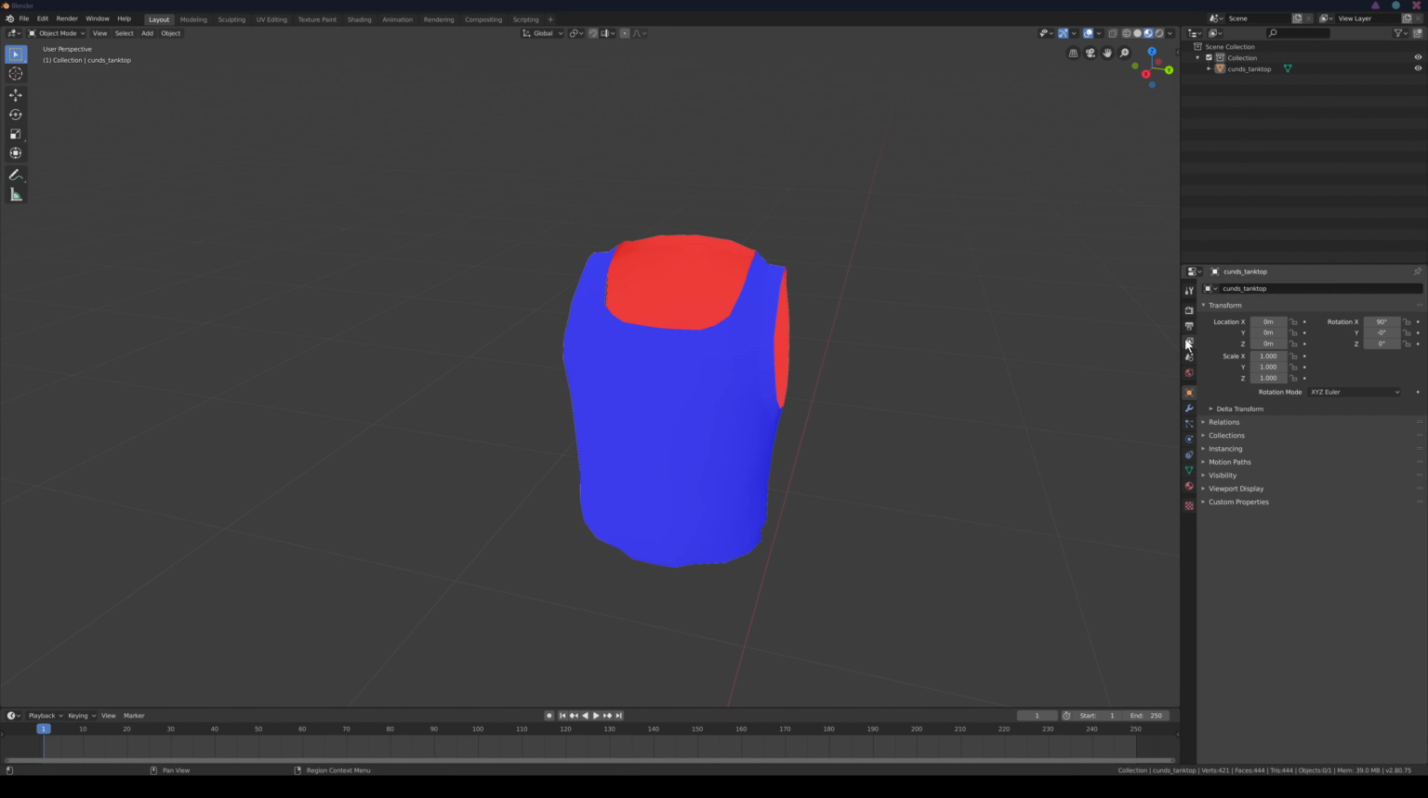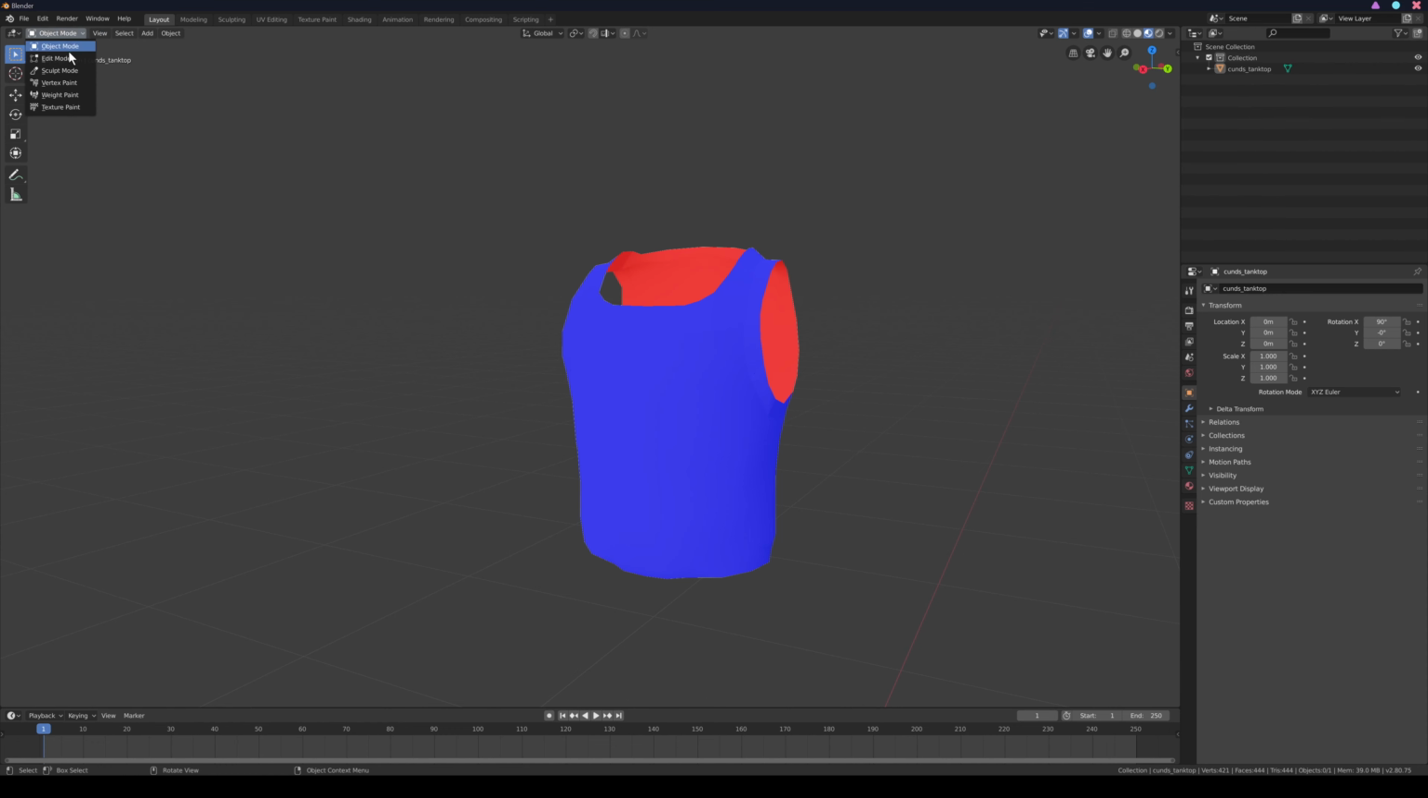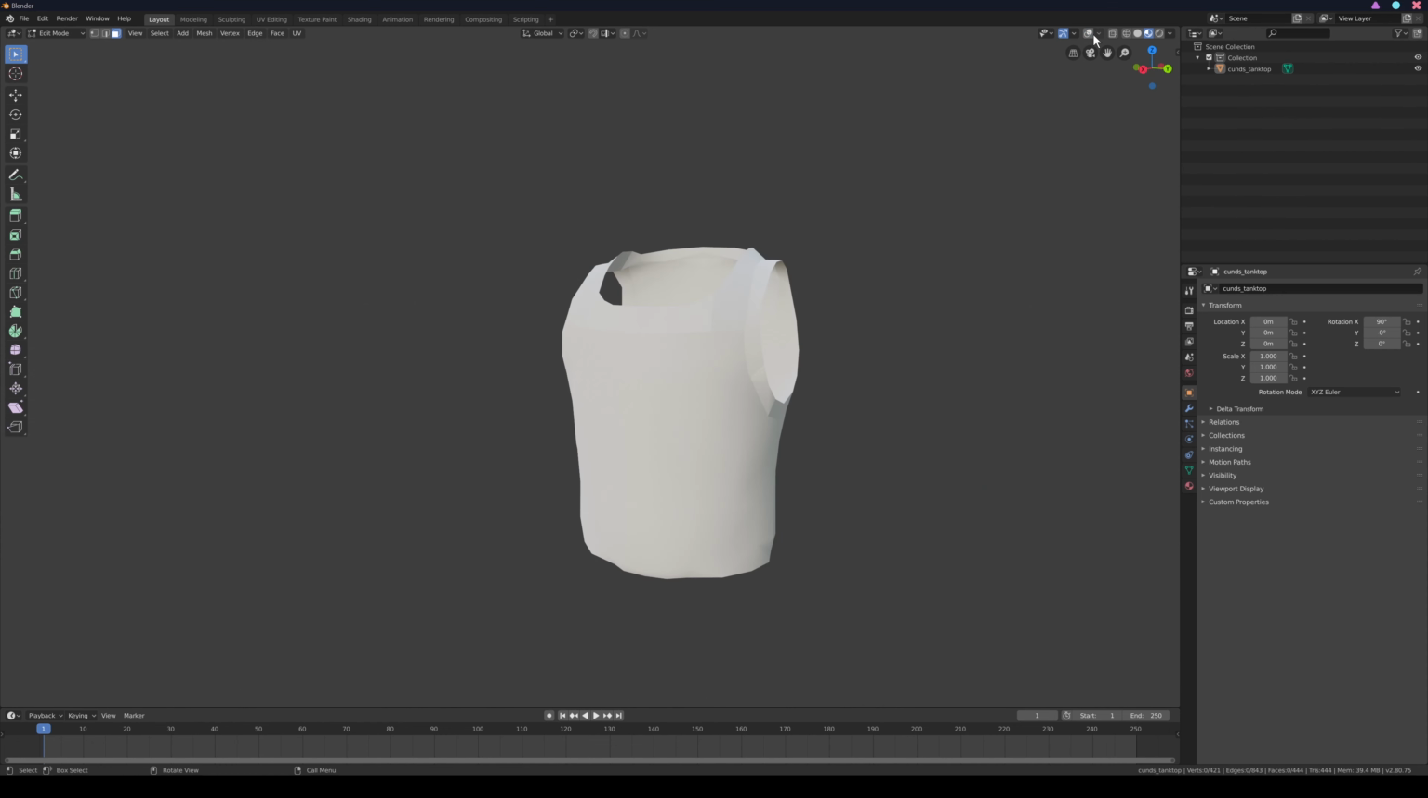Alright, so here we can see it. I got most of the faces flipped. So, from my understanding, red should be on the inside, blue should be on the outside. And let's go back here to, oh, we gotta go to Edit Mode. Disable that, and here we go. Here's our model.